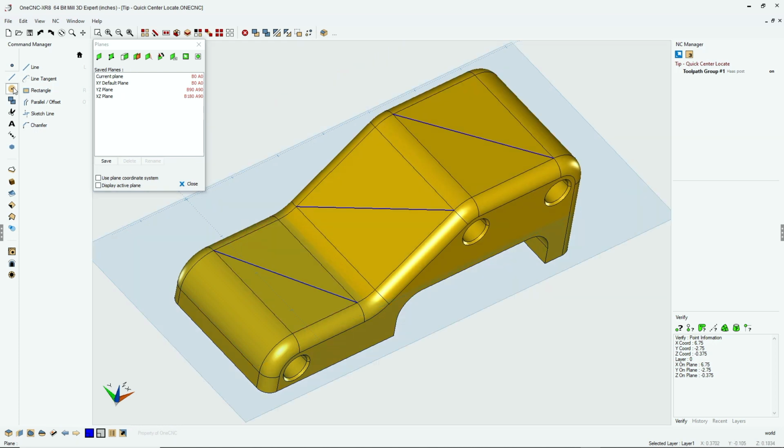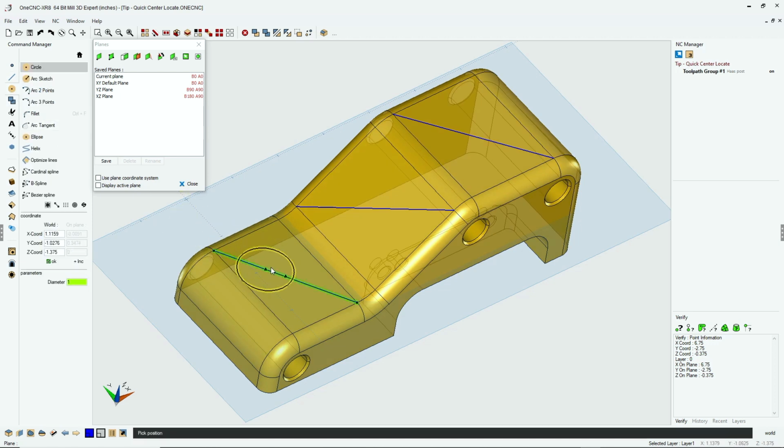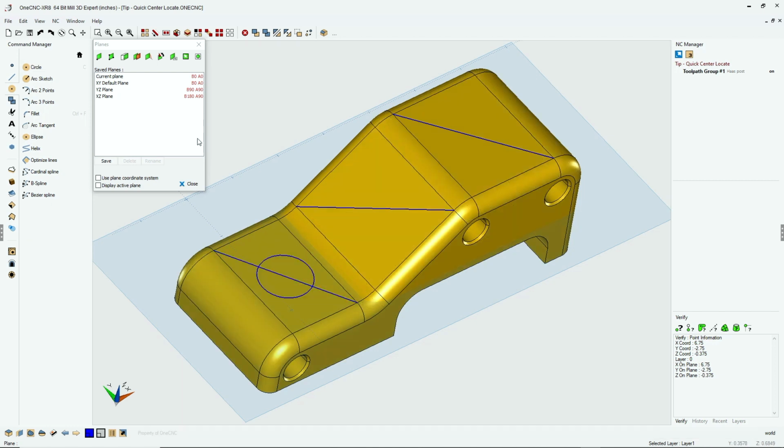Once we've done that, we can go into our circle command, and now you can simply left click the very center of each one of those diagonal lines. Just make sure you get that little triangular prompt to ensure you're at the center. Then left click to create the circle, and then right hand mouse click to finish the command.